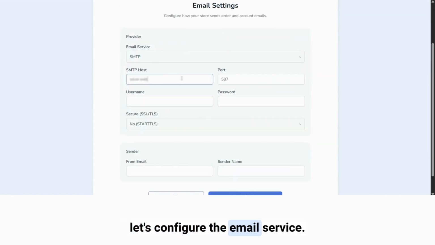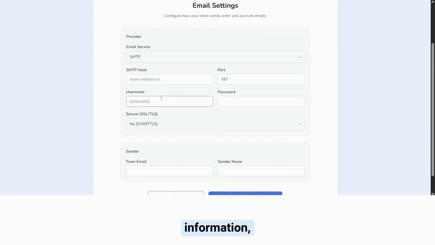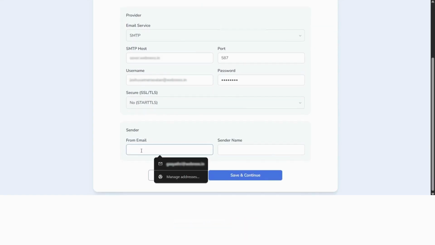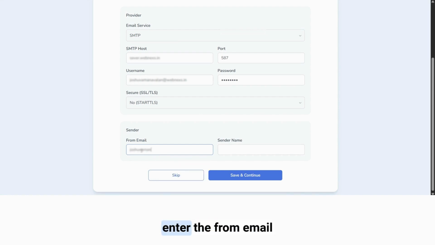Now let's configure the email service. Choose your preferred email provider. Enter the required SMTP information, including SMTP host, port number, username, password, and SSL or TLS security type. After that, enter the From email address and sender name, and save and continue.